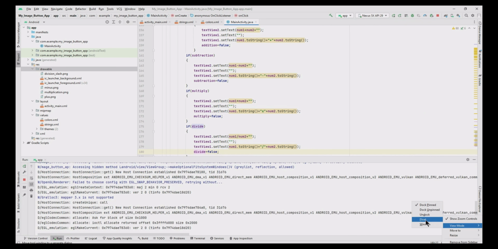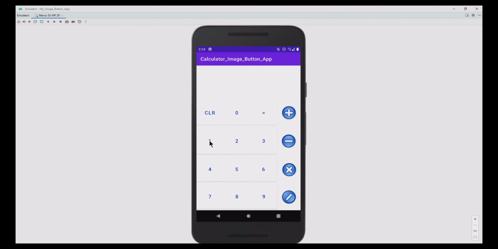We are going to run the app. First click the number 10 and plus operator and click 5, press equal. Now we get the result as 15, that is the addition result. Now we are going to check for subtraction. Again press 10, minus operator, 5, press equal. We are getting 5.